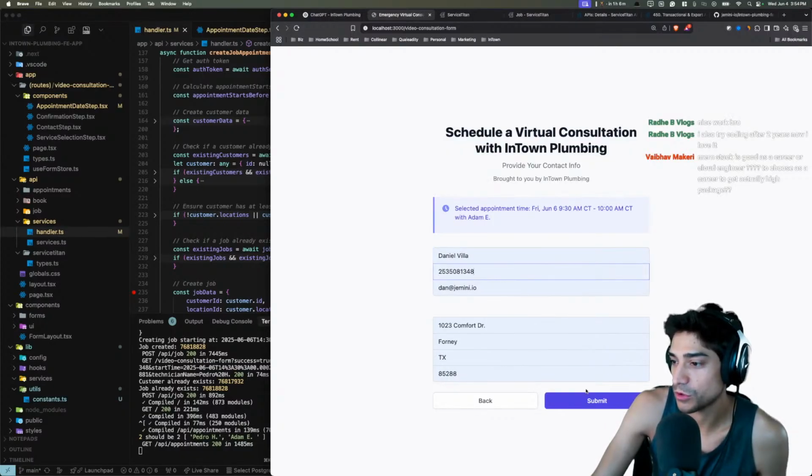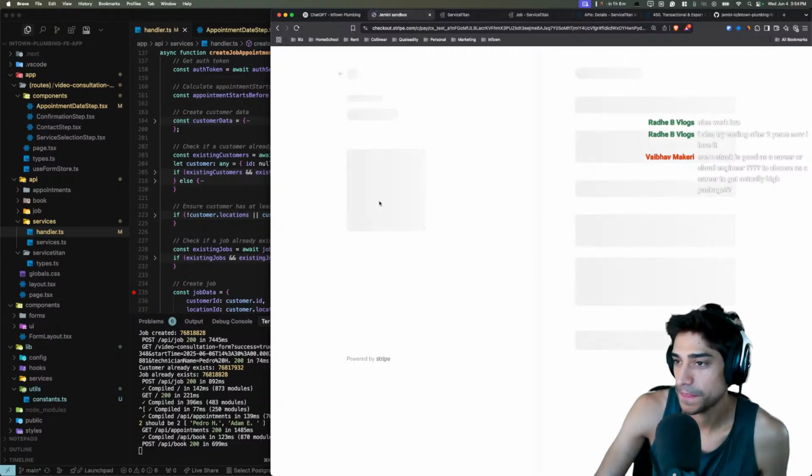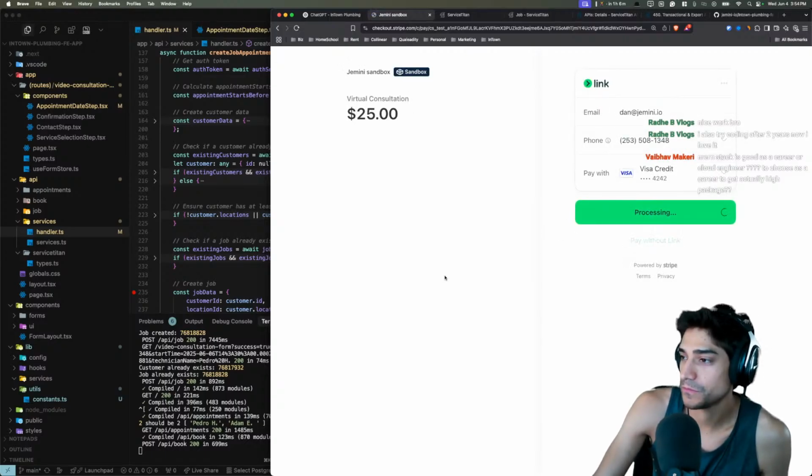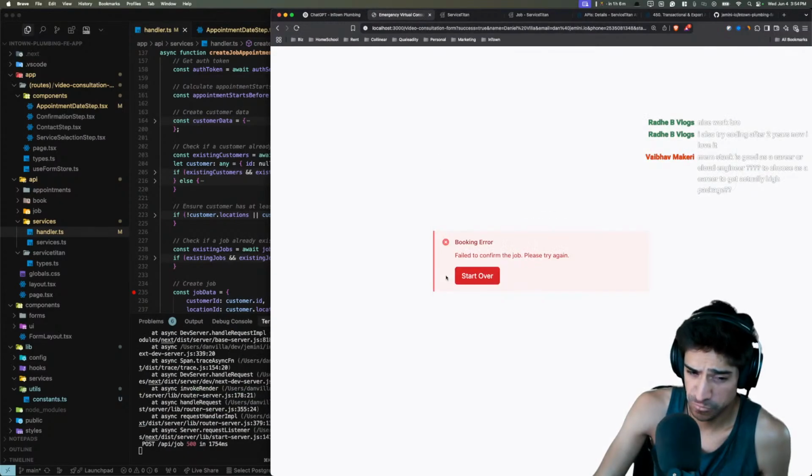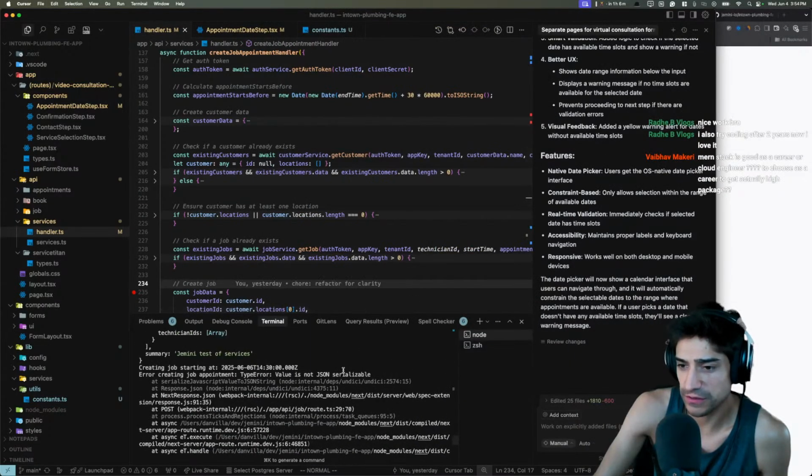I'm going to go through the same rigmarole here. I'm going to say submit. It's going to go to Stripe checkout. I'm going to pay money. Boom. Okay, I've run into this error before. This is good. Maybe we can take a second to deal with that.